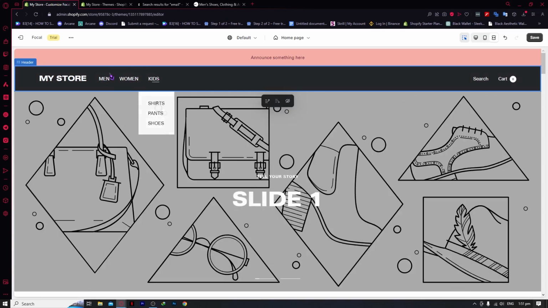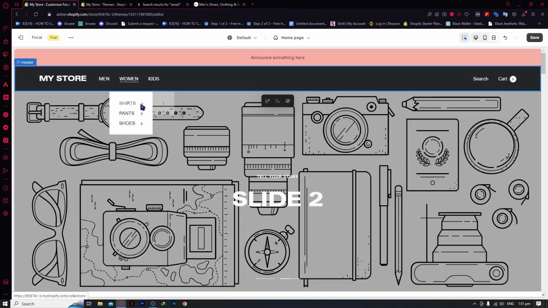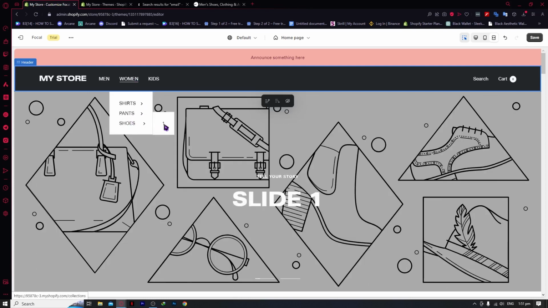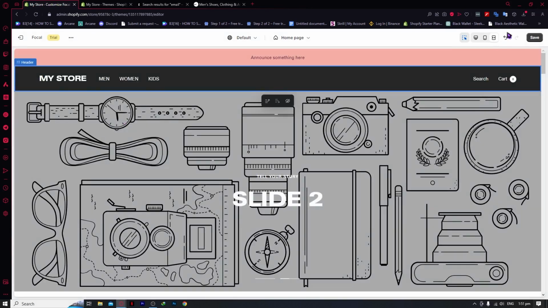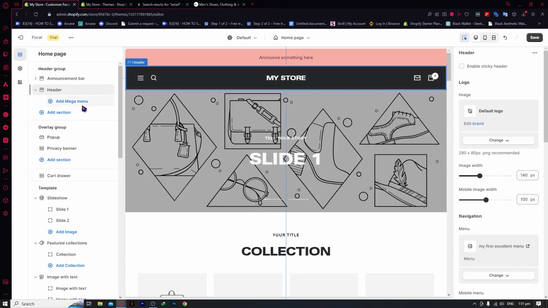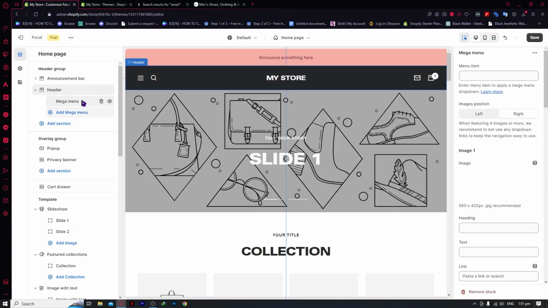As you can see, it's not yet the same really, because it's just like this. And in the shirts, it's like this, basically the same as the Dawn theme, right? So what we're gonna do to fix that is very simple. All we have to do is go back so that we can see the controls, and then from here we're gonna add a mega menu.